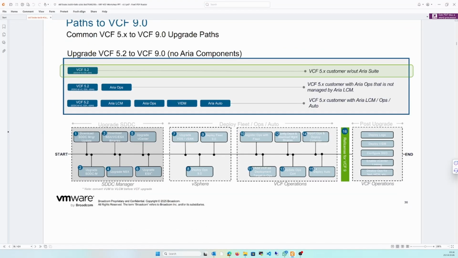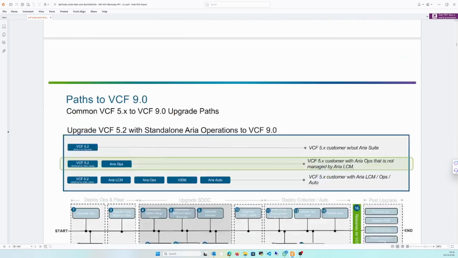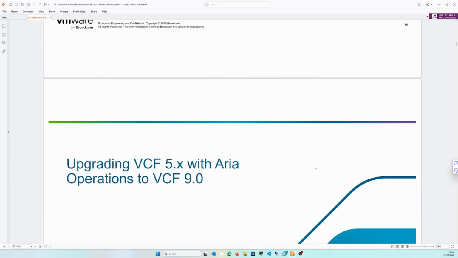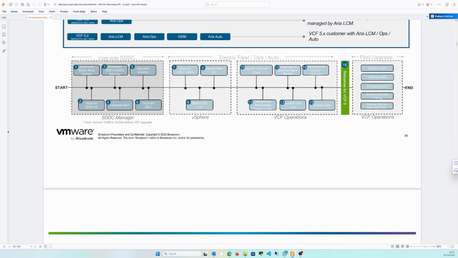In here we have six steps. In here we have five steps. Which one is not there? Add Ops.